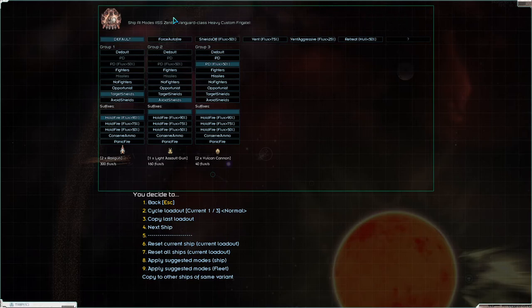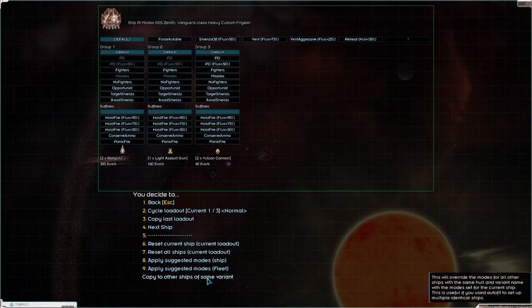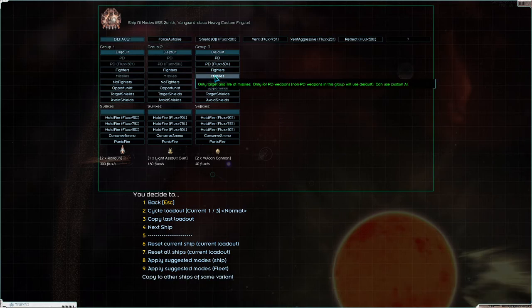There's also ship modes, which influence the way the AI controls the ship. If the ship is AI controlled, it won't affect the player controlled ship. Usually the modes here should be pretty self-explanatory. For example, reset current ship simply resets everything to default. Or if they are not self-explanatory, they usually have a tooltip that explains them. The modes here, you can see, also all have a tooltip.